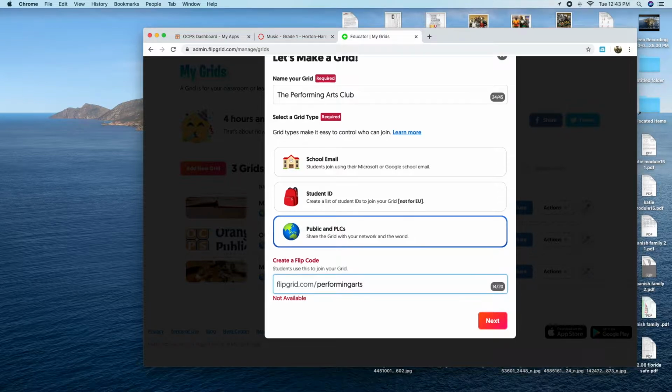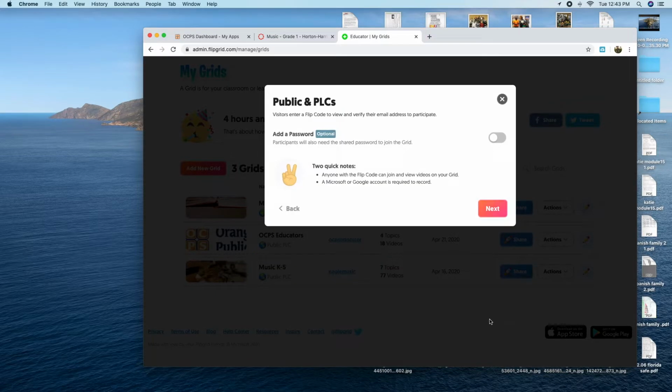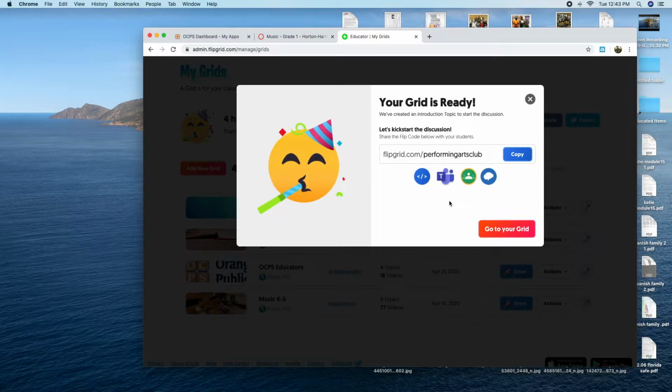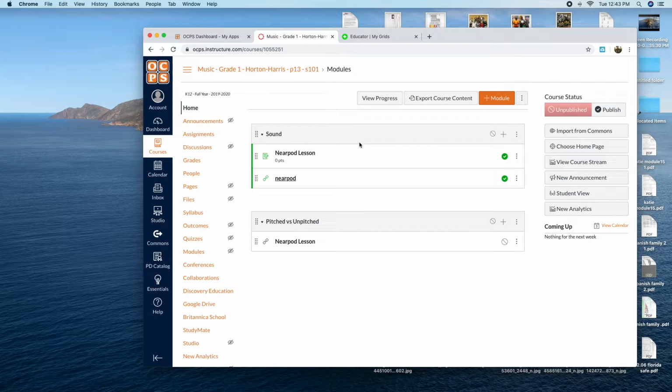And I decided to try to find a code that nobody used, so I just named it Performing Arts Club. And I felt like I didn't really need a password, so I took it off, and now I copied my code. So I got my code, and I'm going to go over and copy it.